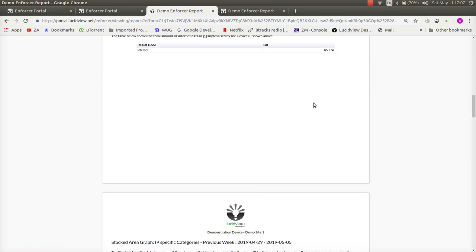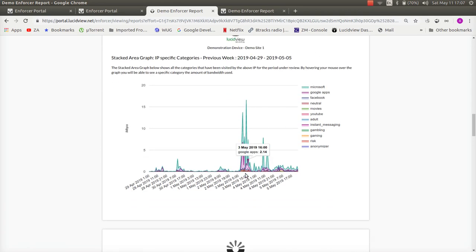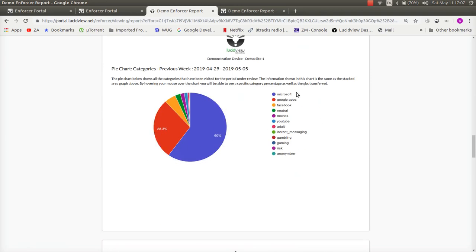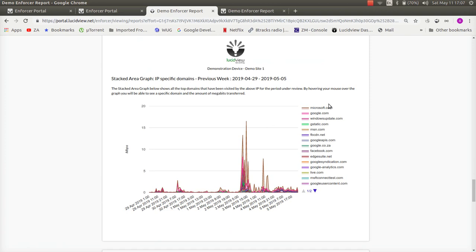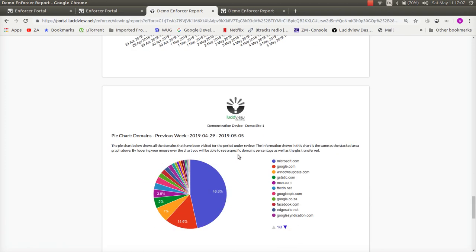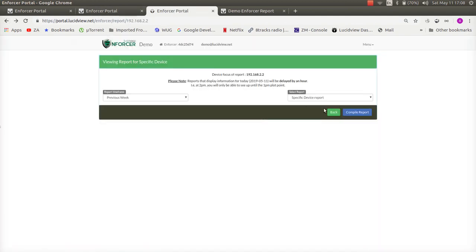It did 65 gigs as we saw in the other report. And here it is, Microsoft and Google apps and mainly Microsoft updates, etc. And here it gives you a good idea of what it was. And here's the top domains as well in this particular report. So I have rushed through the reports, but I hope I give you a good idea of how powerful that is.